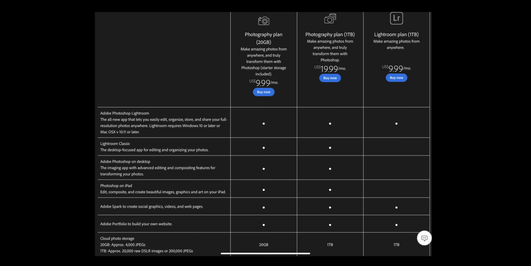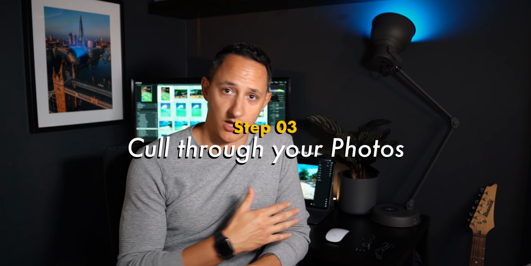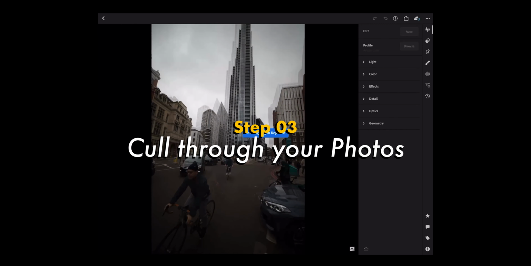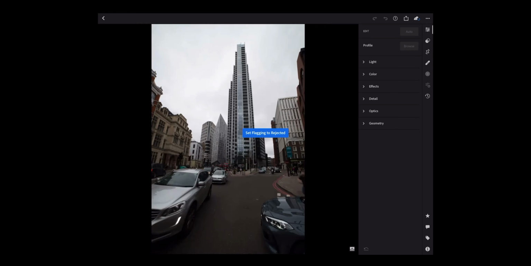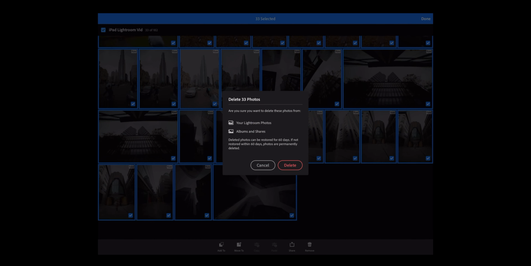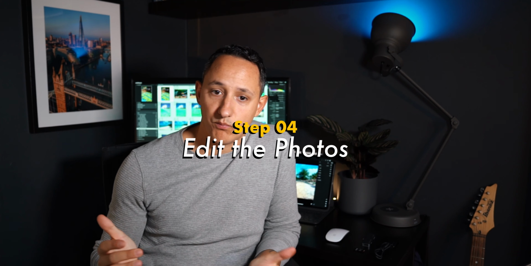Obviously you have to pay for Adobe Cloud if you want to have a good amount of storage. The next step after I import is to cull through all my images. I'll go through all my images and select the ones that I want to reject, the ones that are out of focus, that I accidentally took. If there's too many of the same, I'll reject them and delete them, and then I start editing.